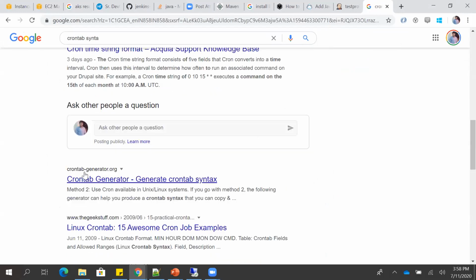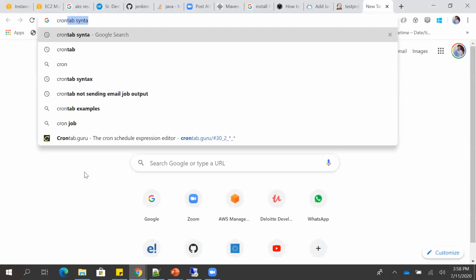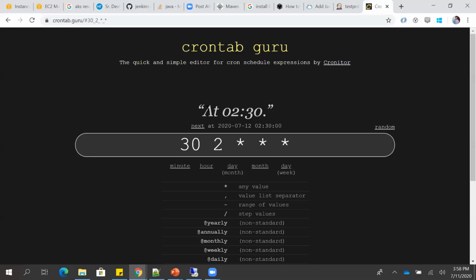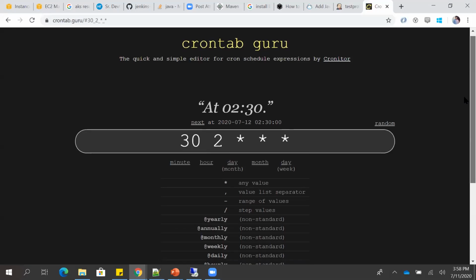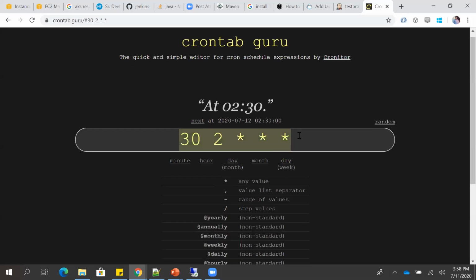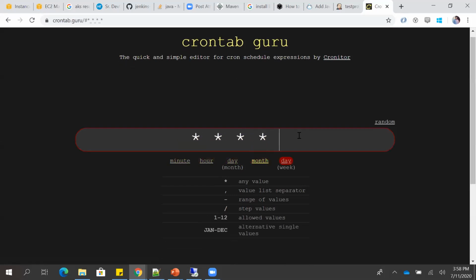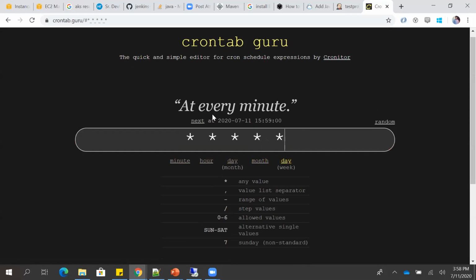There is one very good website which gives you a great thing. This crontab guru is one of the very good websites. Now let's say if I put star star star star star, it says at every minute it will run. Basically the first parameter means at what minute you want to run, the second parameter means at what hour, the third means what day, the fourth means what month, and then the fifth is the day of the week.